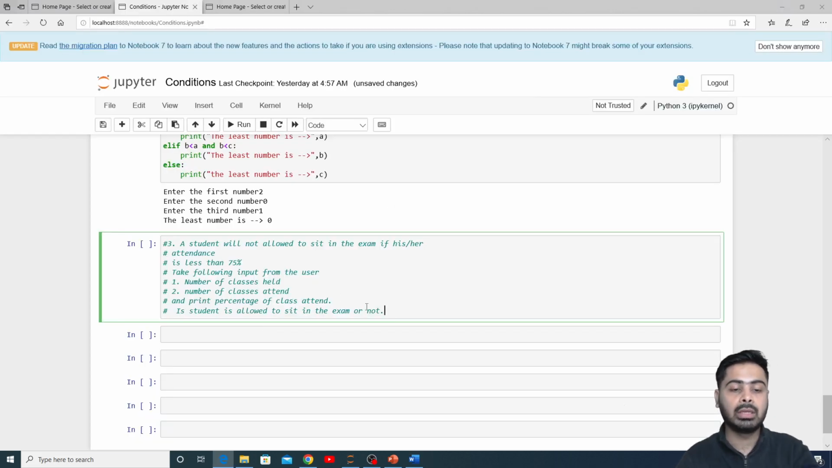Now so let's try to understand the question, what the question is trying to say. So there is a student and he is given some condition. A student will be allowed to sit in the exam if his or her attendance is less than 75%. Okay, so it means if a student is having less than 75% attendance, he or she will not be allowed to sit in the exam.